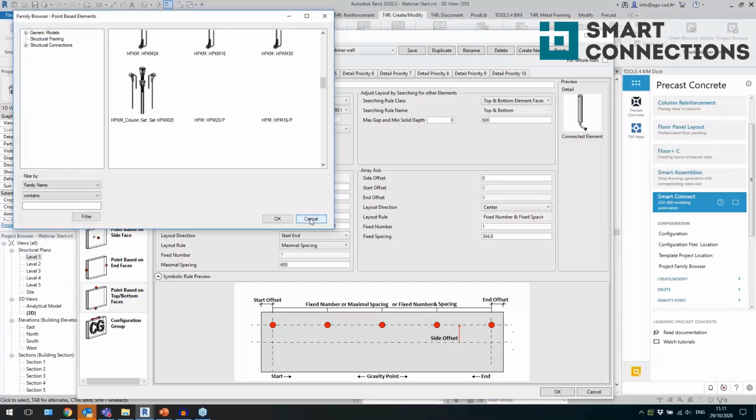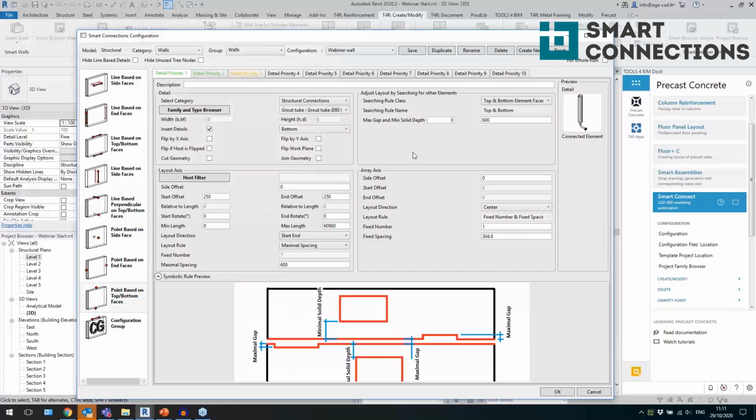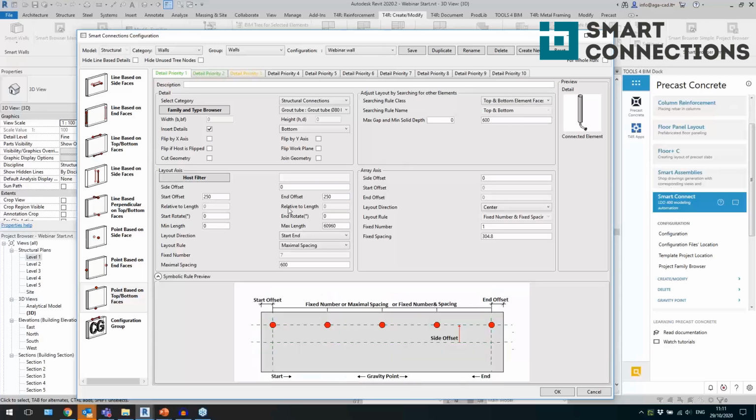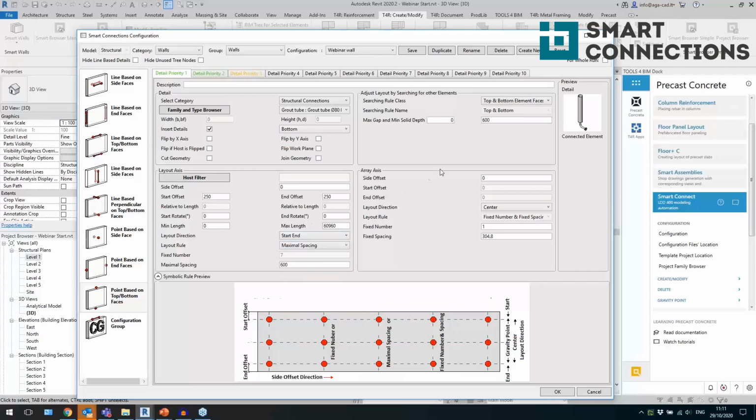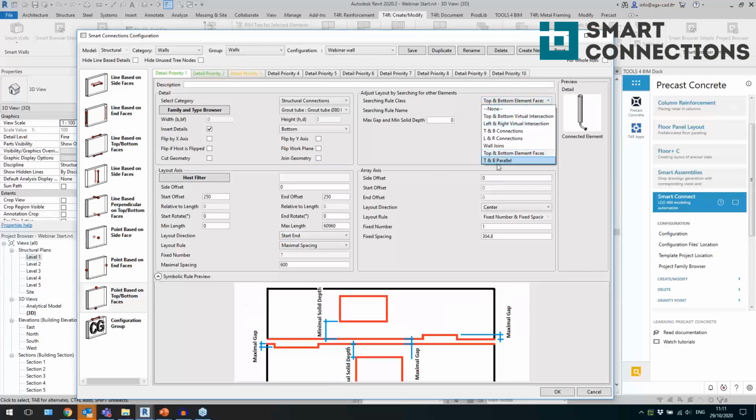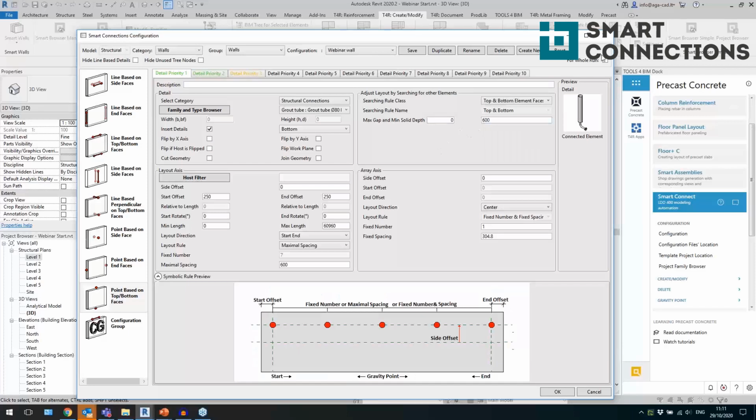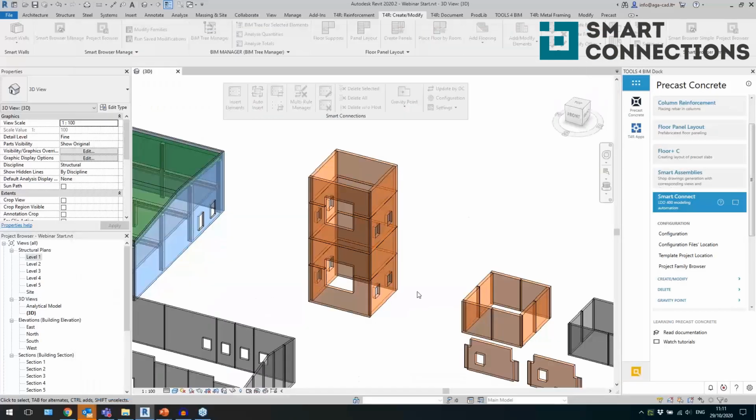These are face-based families which you can create on your own or download from manufacturers' website if they have library for Revit. And then you tell where to place it, what should be the rules, how it should be placed. There are some kind of auto correction options to find different joints or different conditions. And then you save your configuration and you can apply that on your elements, right?